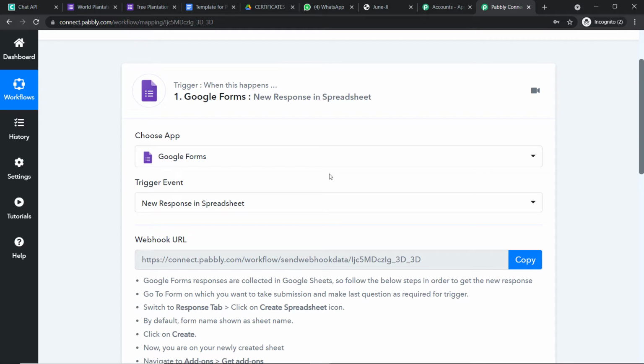Now here you have two obvious questions. The first obvious question is, why are we working in incognito mode? And the second question is, the trigger event, why is it new response in spreadsheet? Well, the answer to your first question is the integration of Google Forms and WhatsApp involves the creation of Google Sheet. Now, if you're working with Google Sheet and have multiple Gmail accounts, it is always advisable that you work in incognito mode. Otherwise, there will be the problem of authentication.